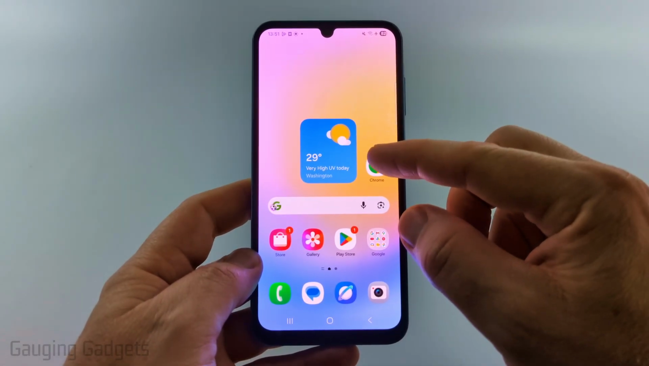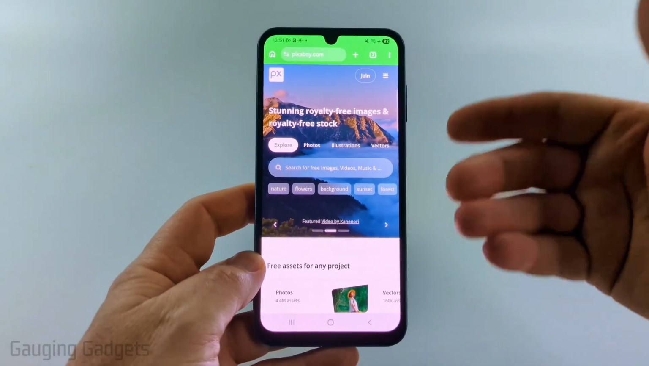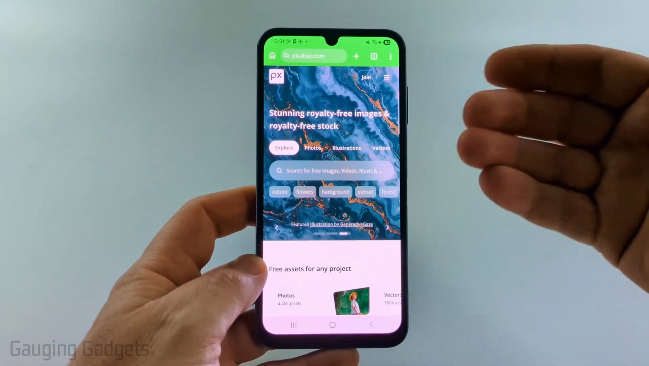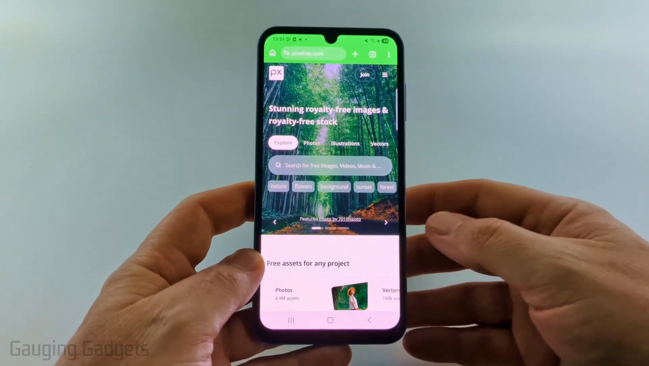So the first thing we need to do is open up the Google Chrome browser. Once you get into the Chrome browser, there's a couple different websites that I recommend that allow you to download songs for free. So the first is going to be Pixabay, and check the description. I'll have direct links down there.